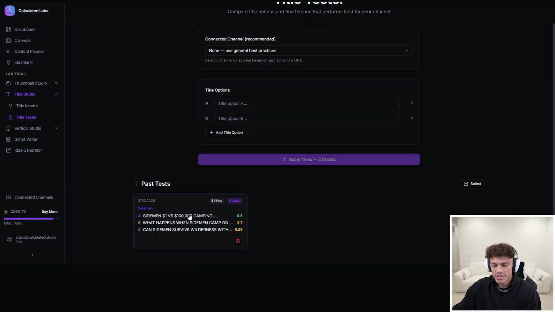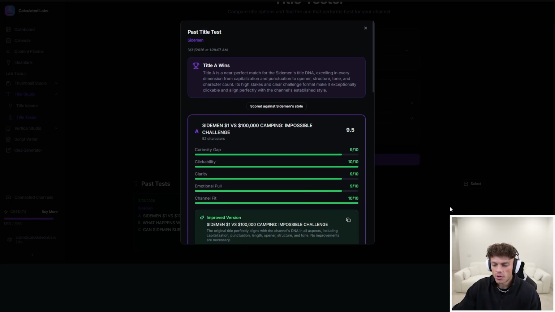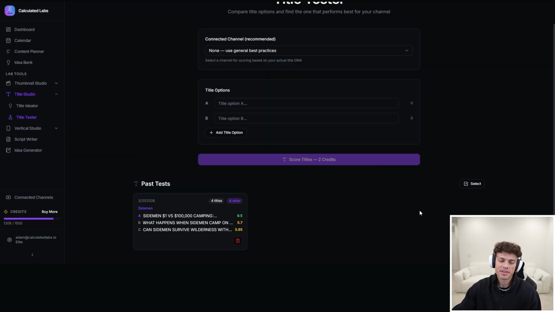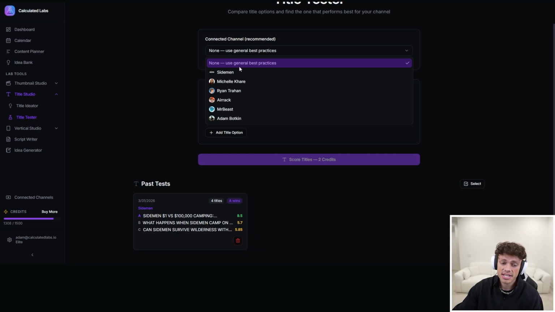So it's going to store all your past ones right here, so you can always go back and look at them. You can select to delete them as well if you wanted to move them out of there and organize it. But the beautiful thing is that you don't need to come from the Title Ideator to make sure that this works right here. You can actually just type your own stuff right here and test it in the same exact way. You can test it just in general, or you can test it compared to this.